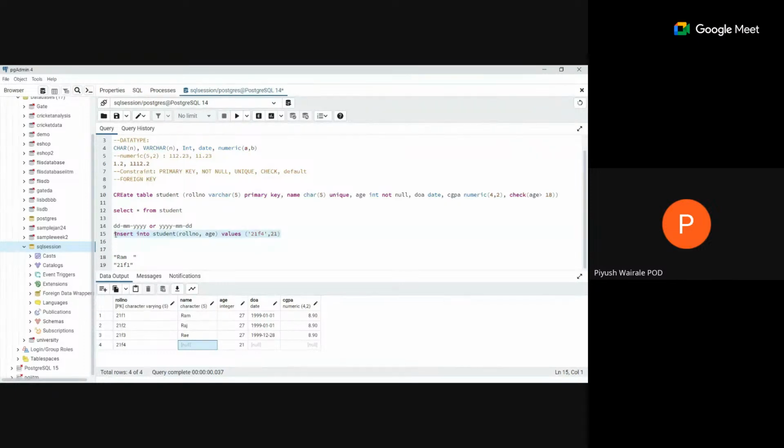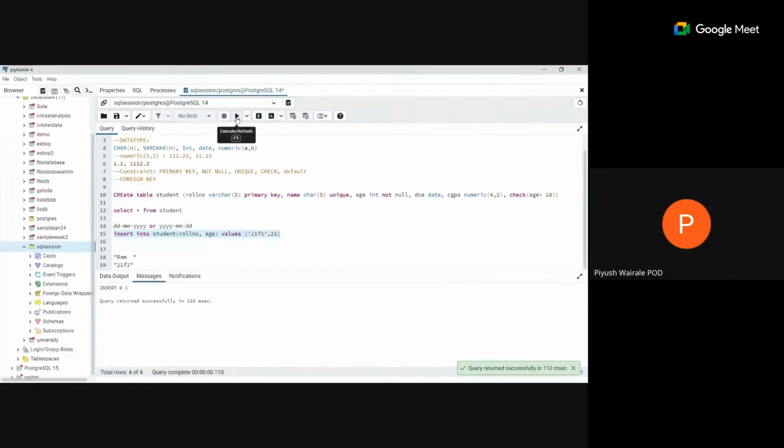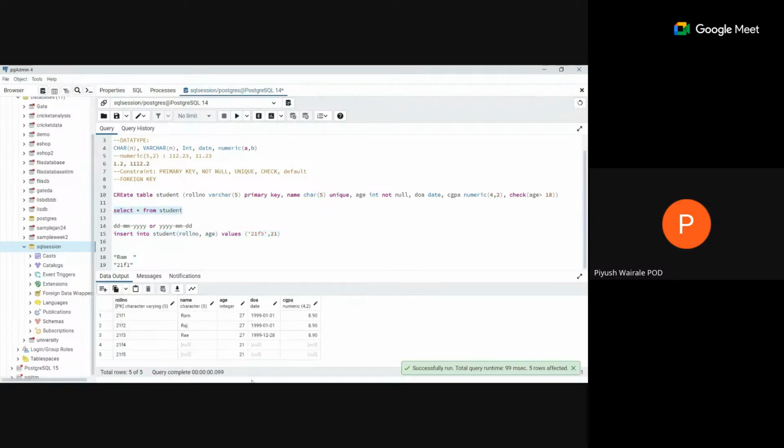Any doubt up till now? Anyone? Sir, one doubt, sir. Once I put the name as null, again I will not be able to insert null, right? No, I can insert a null. Because null is not any value. Null simply means does not exist. So we cannot compare null with anything. We can only check whether that particular column has a null value or not.